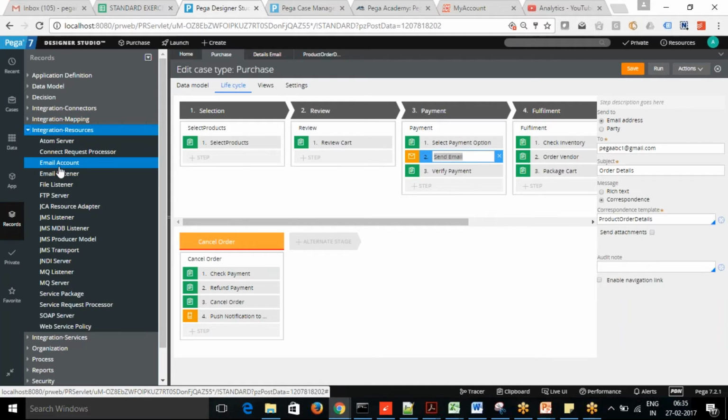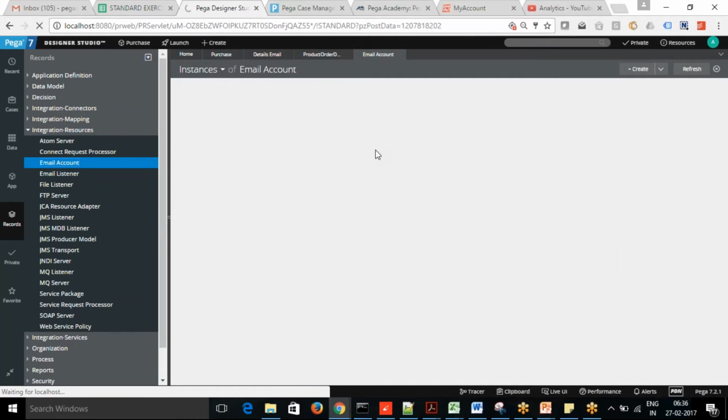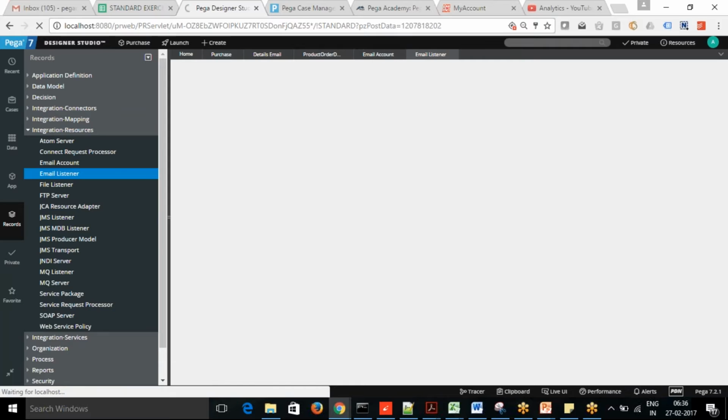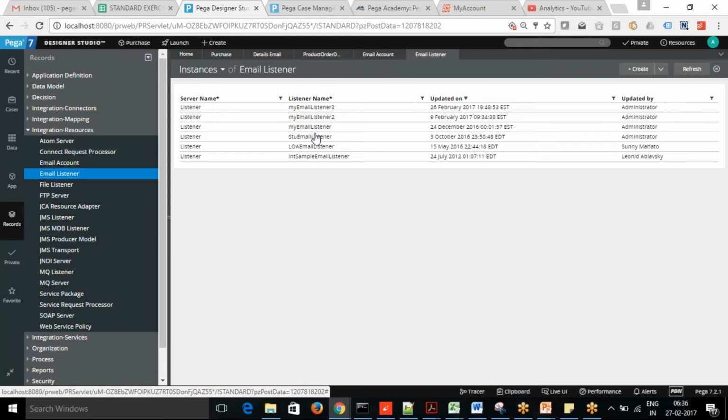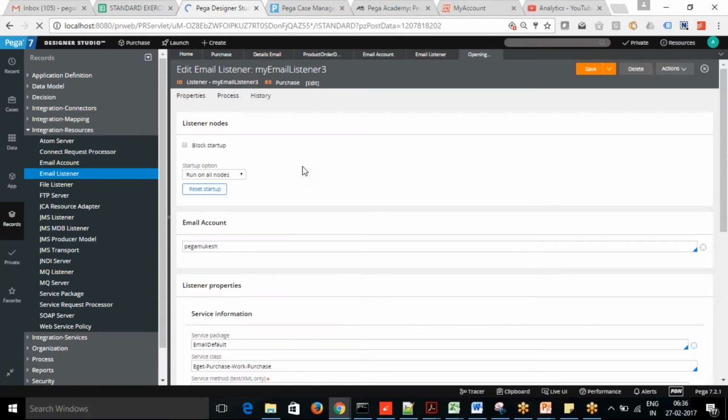Integration resource, okay, you can see email account now. So there will be an email account attached to our case. You can see here Pega Mukesh, which I use for our part. And there will be a listener created, which will listen for our part. So this is the email.